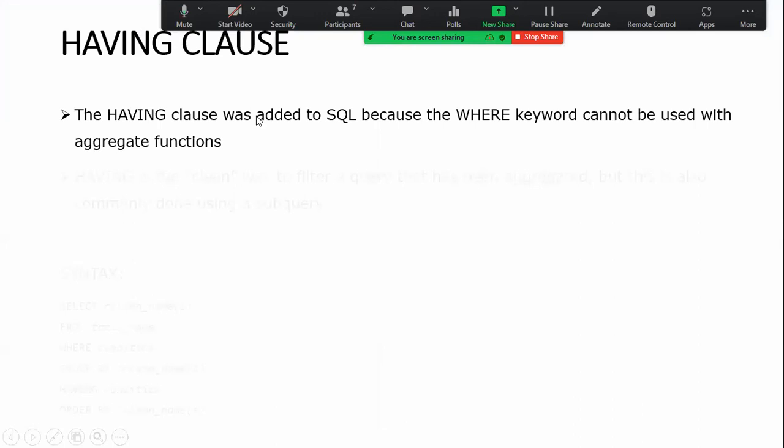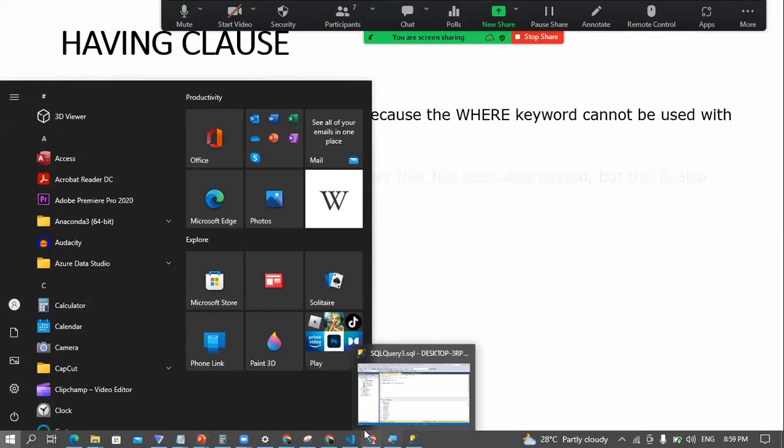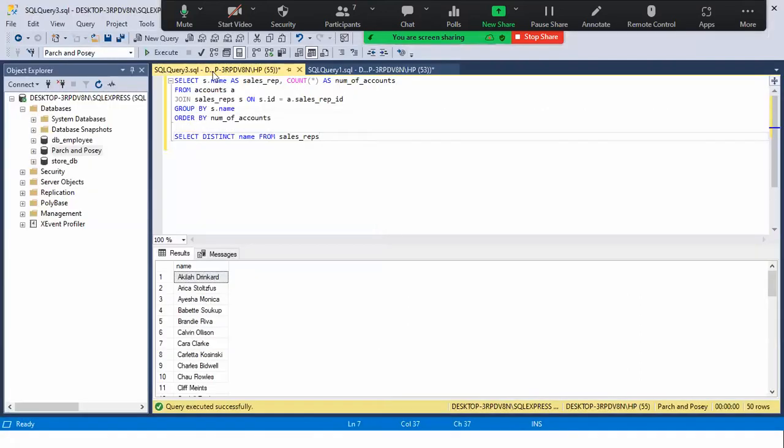The HAVING clause is used in SQL because when you're working with aggregate functions, the WHERE clause cannot work with aggregate functions. So in SQL, the HAVING clause is used to filter on aggregate functions. Before I continue, let me show what I mean. Let's use the example that we have here.